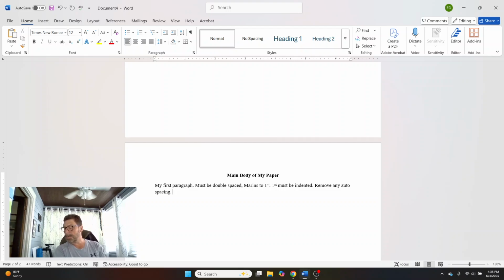Let's see what else. Again, we need the 12-point font. I like to think of it so old people can read it. We need page numbers. And I like to put in a page break at the end. So right there, I went down to my second paragraph.